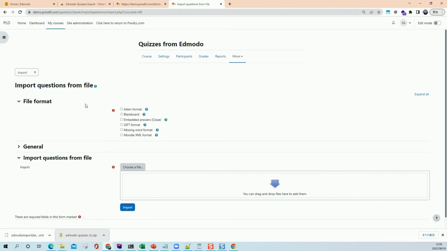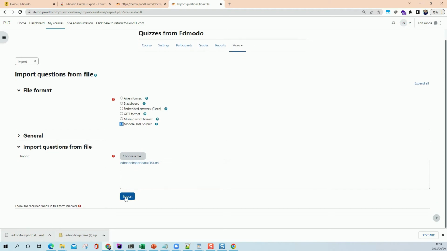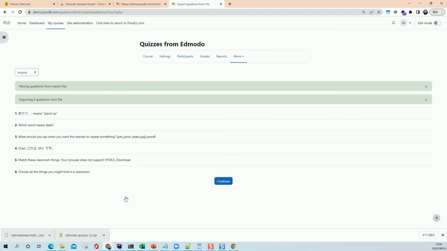There are different file formats that you can import from, but the one that we have created is an XML file. It's called Moodle XML format. I'm going to tap on that, and we're going to drag that XML file again into the file area here like that. And we're going to press the import button. Okay, so that's actually gone through and imported the 6 questions.